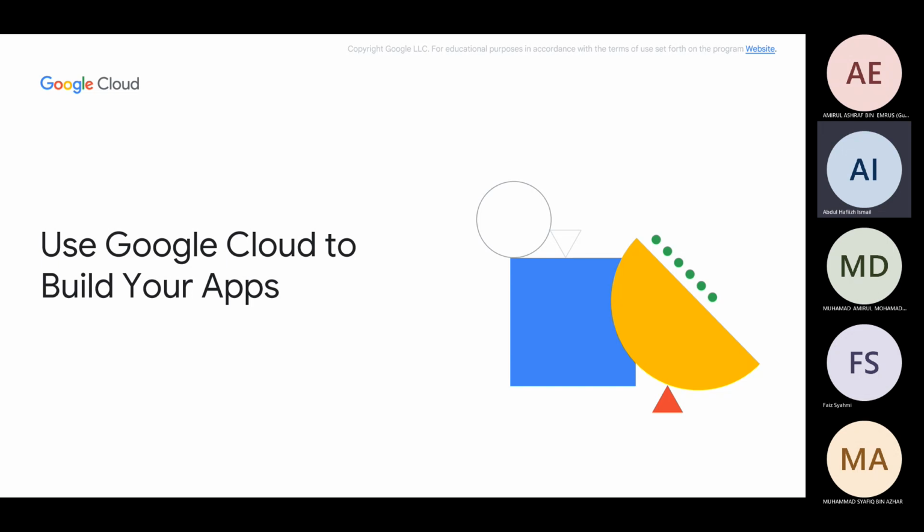So kita akan continue yang kita sambung awal dulu. So minggu lepas kita cerita tentang platform Google Cloud. So Google Cloud ni dia macam nombor 2 dengan nombor 3 lah. Dia compete dengan Microsoft Azure. So for this session, kita nak tengok macam mana kita guna Google Cloud untuk build application.